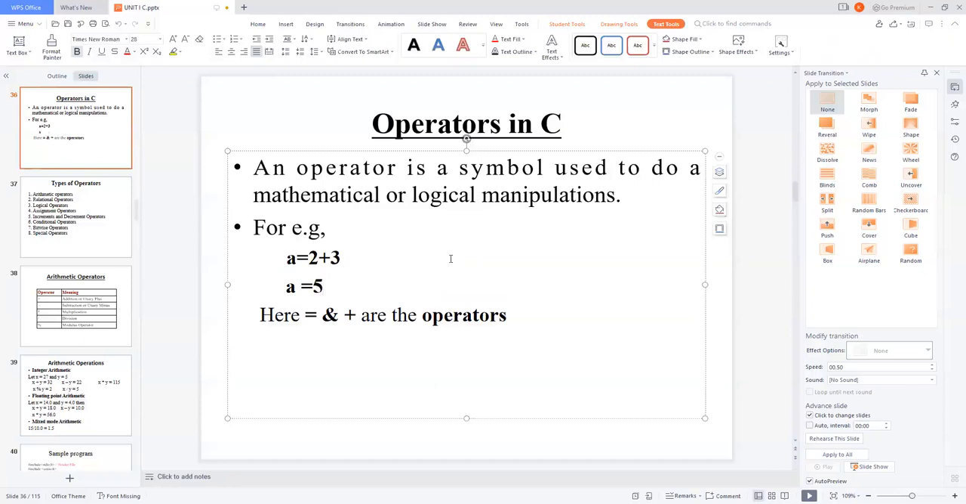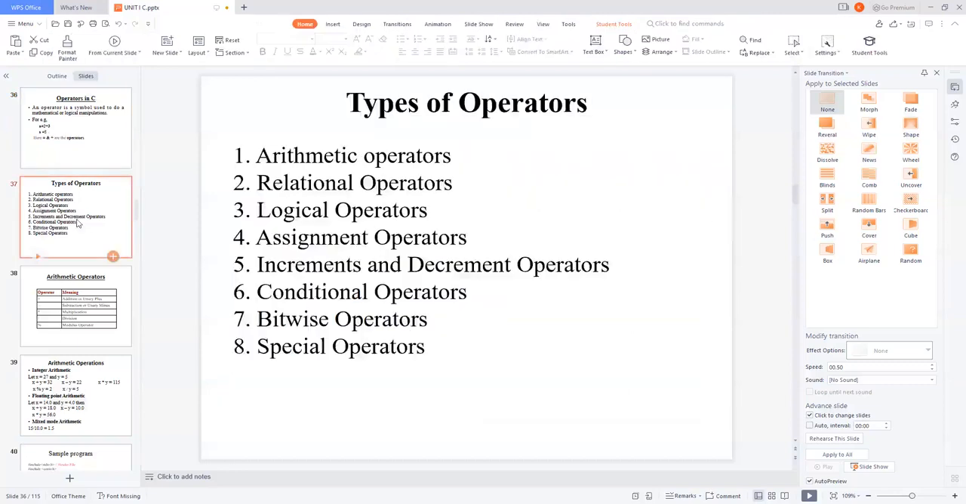Next we are going to see the types of operators available in C language. They are arithmetic operators, relational operators, logical operators, assignment operators, increment and decrement operators, conditional operator, another name for which is ternary operator, bitwise operators, and special operators. Next we are going to discuss these operators in detail with examples.